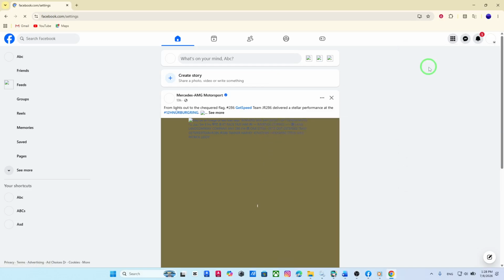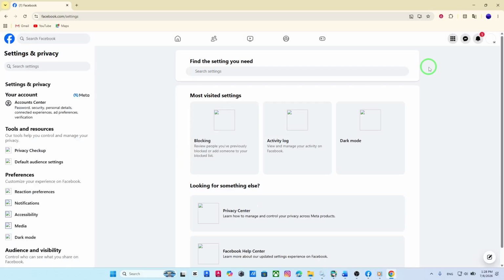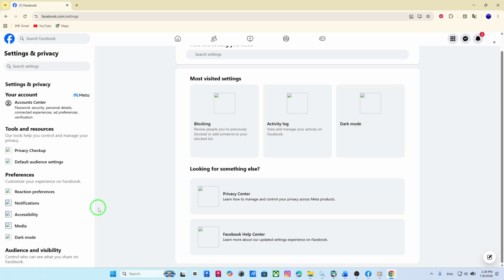From that menu, find and click on Settings and Privacy. This will expand another list of options. Go ahead and click on Settings to open your main account settings page.